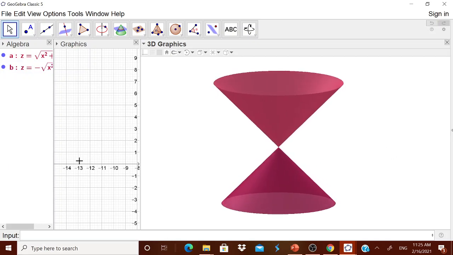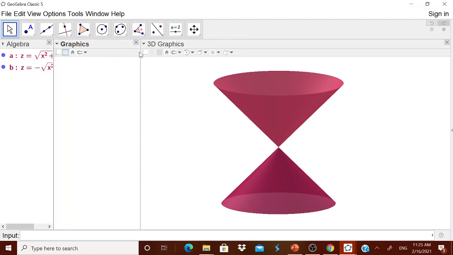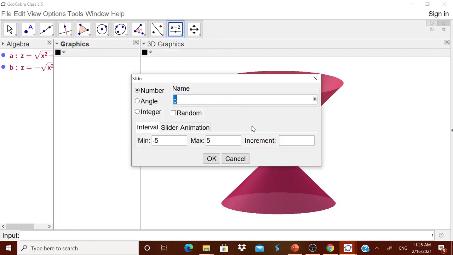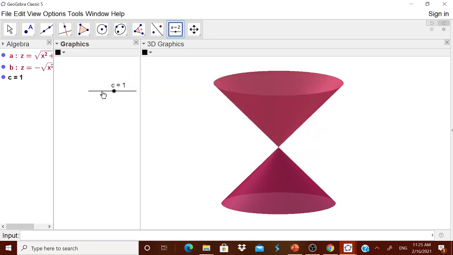Is it okay? Now, let us go for the graphic view. If you don't want these two, you can remove them also. You go for one slider. The slider will automatically be C, because A and B are already taken by GeoGebra. You have it from minus 15 to 15. Increment, leave it as it is. If you keep it as increment 1, it will jump. So let us leave it as it is.